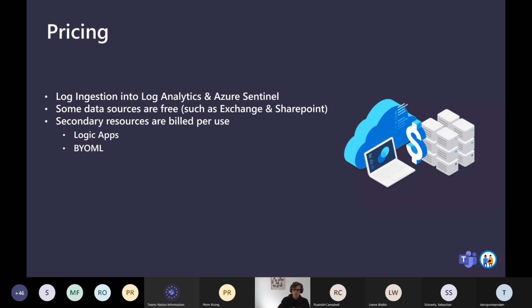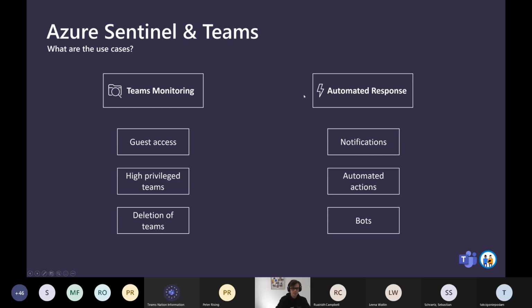So now that we have a generic overview of what Azure Sentinel is, let's dive into how we can combine Azure Sentinel with Microsoft Teams. Well, in my opinion, there are 2 different big blocks of use cases. On the one hand, we can monitor Teams with Azure Sentinel, so to be able to alert when something happens within your Teams environment. But we also have automated response, because as I said before, Azure Sentinel uses logic apps to automate response. We can really easily interact with Teams through these logic apps. So let's dive into the monitoring part first.